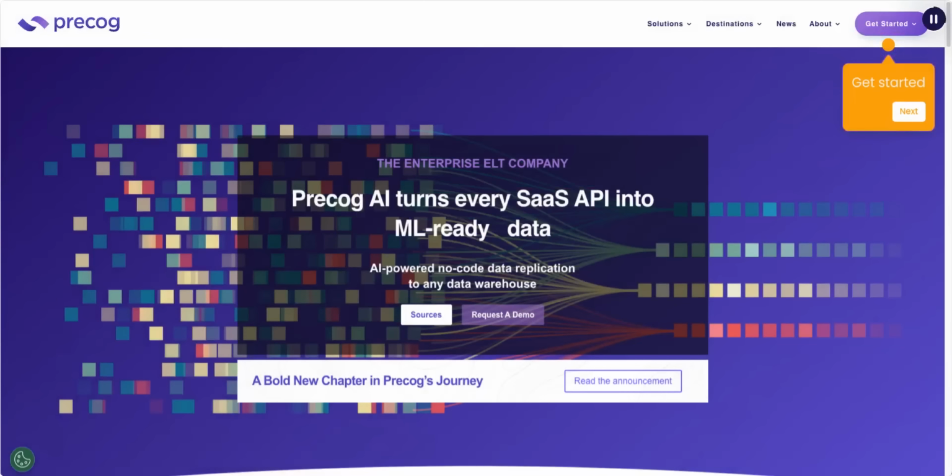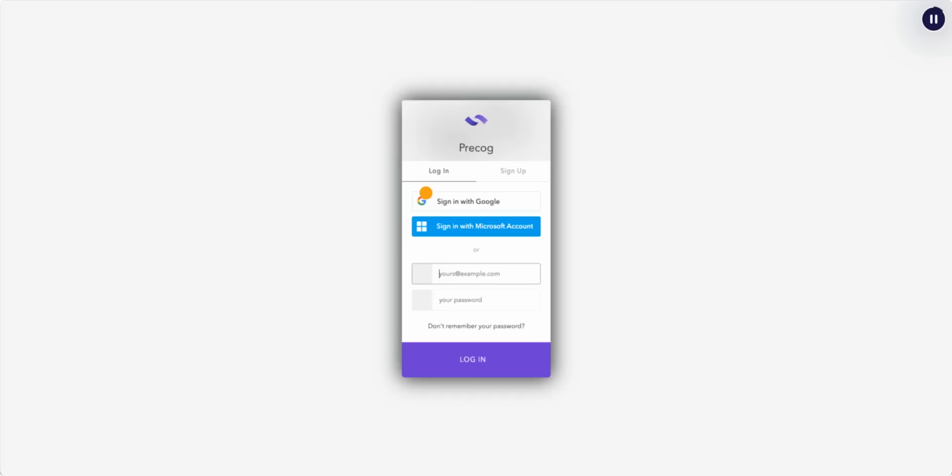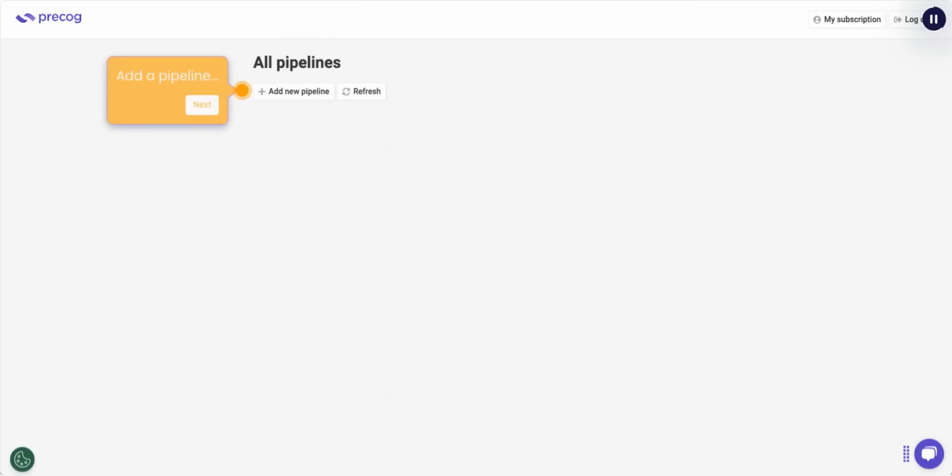Precog makes it radically simple to get business-ready data from your SaaS sources. Here's how. Sign in using Google or Microsoft, or create a username and password. Next, click on Add New Pipeline.